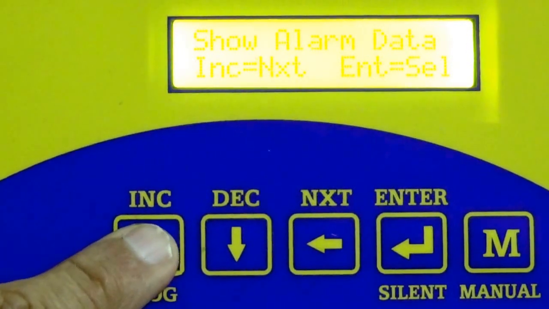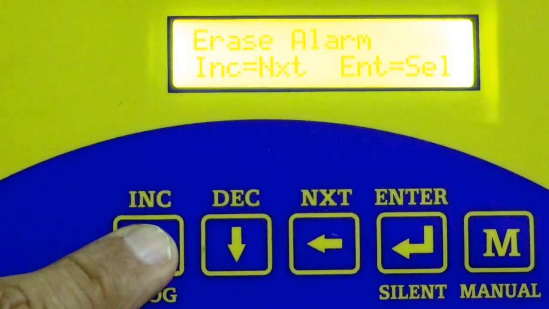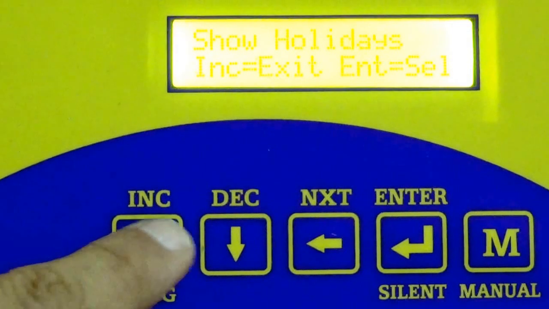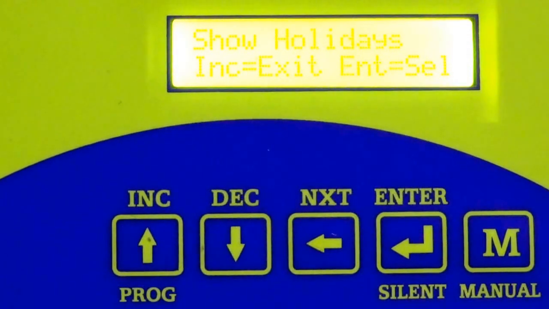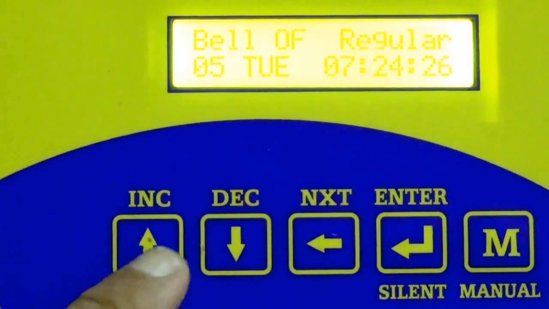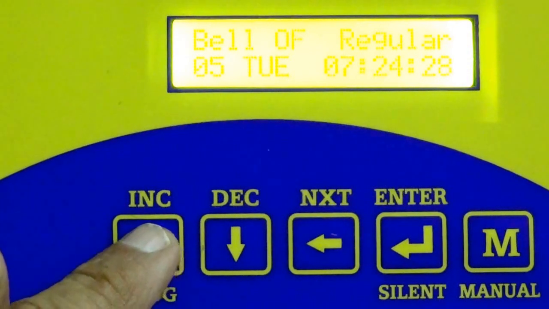Again press increment, set new alarm, edit alarm, erase alarm, set real time, set operate mode, show holidays. This will show you the number of programmed holidays present in the memory. There was only one holiday. If there are no holidays, it will not show anything.